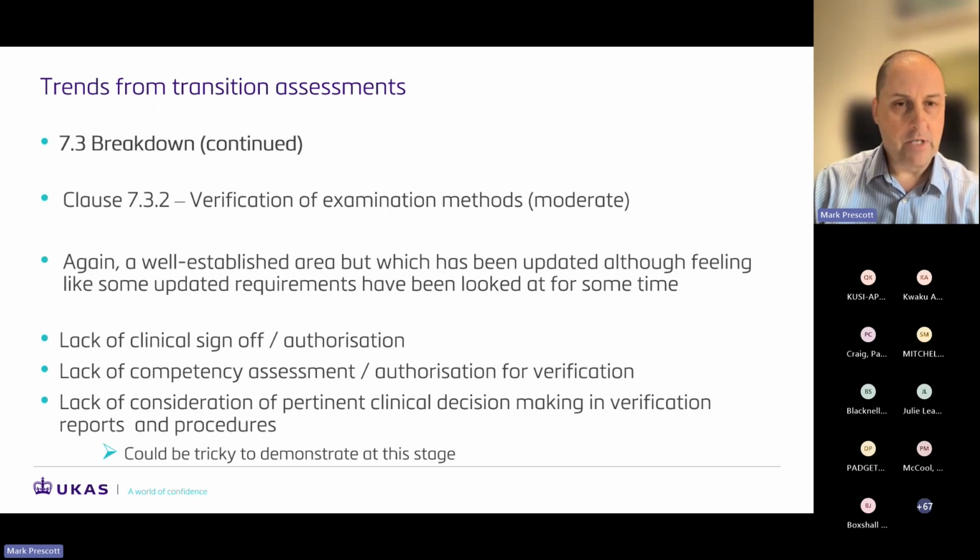And then similarly, lack of consideration of clinical decision making. So again, getting clinical staff involved in the verifications, supporting why you are choosing this particular method and not another one. Now, I do appreciate that showing implementation of this may require some performing of verifications. It may be that some labs haven't actually done any verifications at this stage. So we do need to be a little bit pragmatic here. I'm not particularly looking at assessed laboratories to be going back and redoing verifications and showing evidence of clinical sign-off. So do bear that in mind.